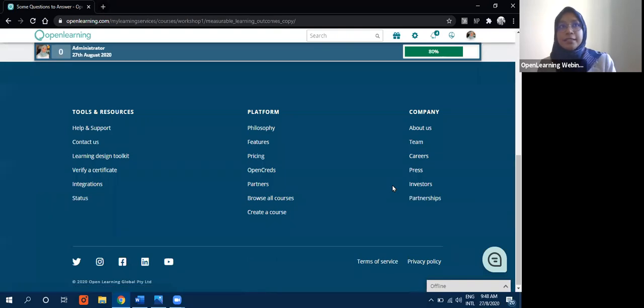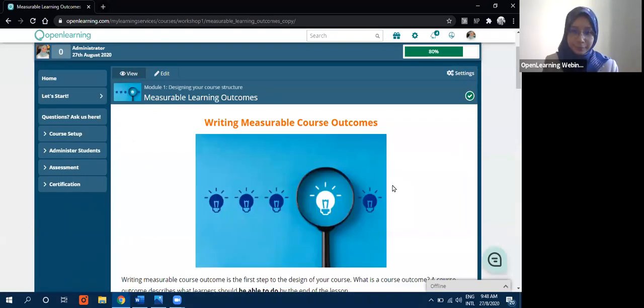Next is measurable learning outcomes. I know that most of you are educators from institutions, from UCT, so you have heard all this about learning outcomes all the time, right? But I want to give this take because this is more for an online learning environment, and it might be slightly different from how you might do it in a physical class.